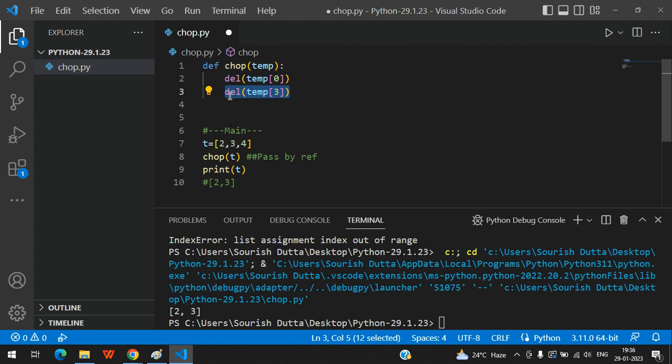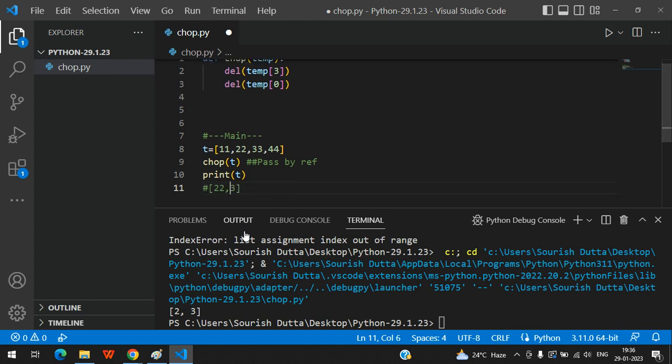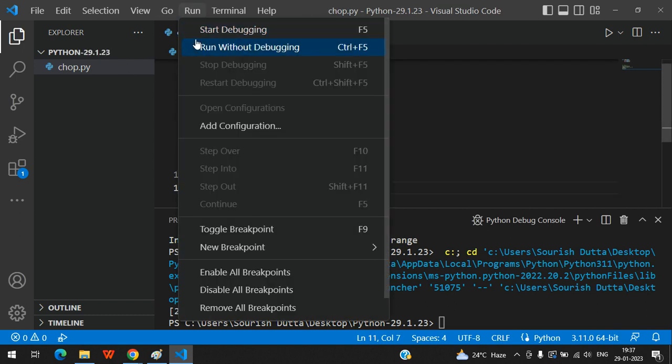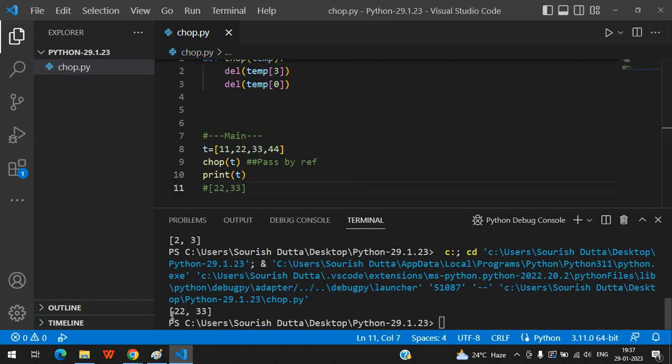Okay, so we do it first. Then we make these items like this one, so that you can easily distinguish between the two. Let me run the program once again. So you are going to get 2233.